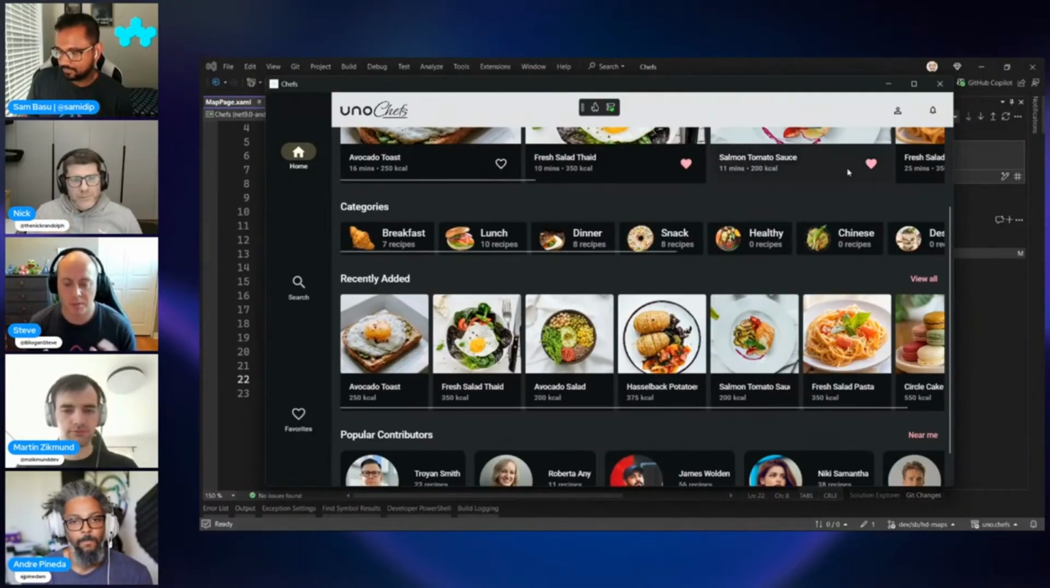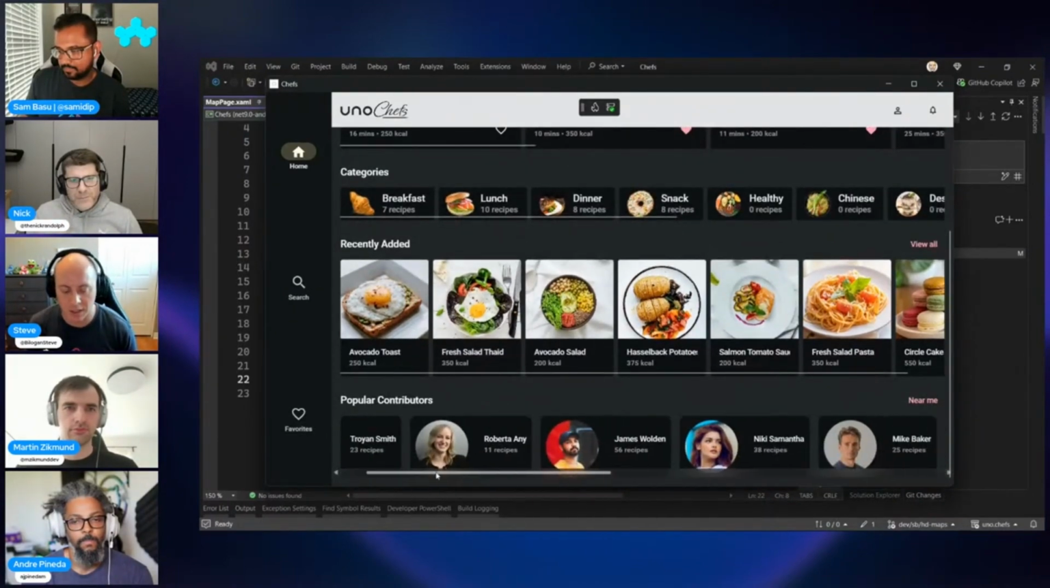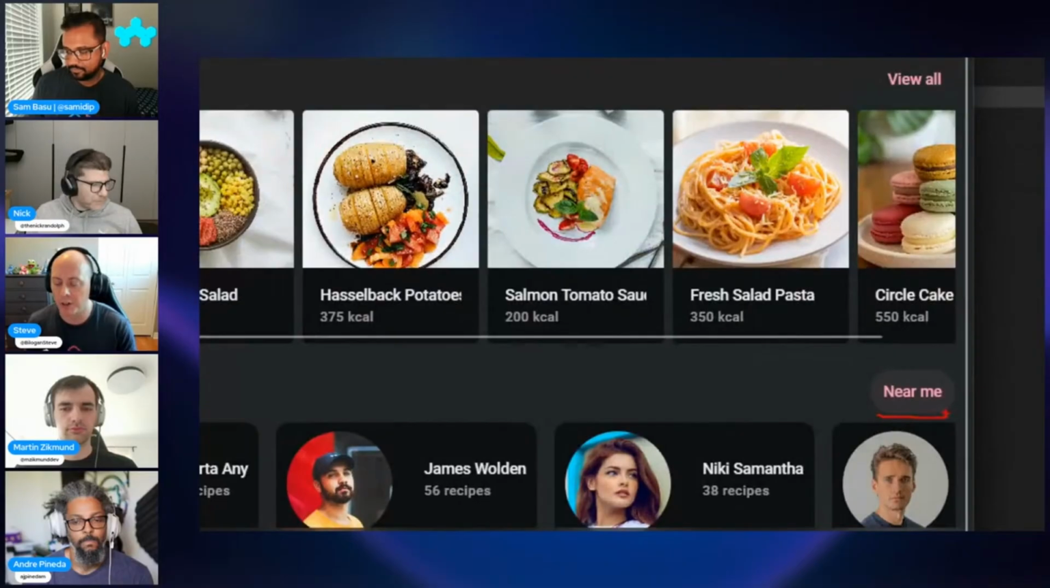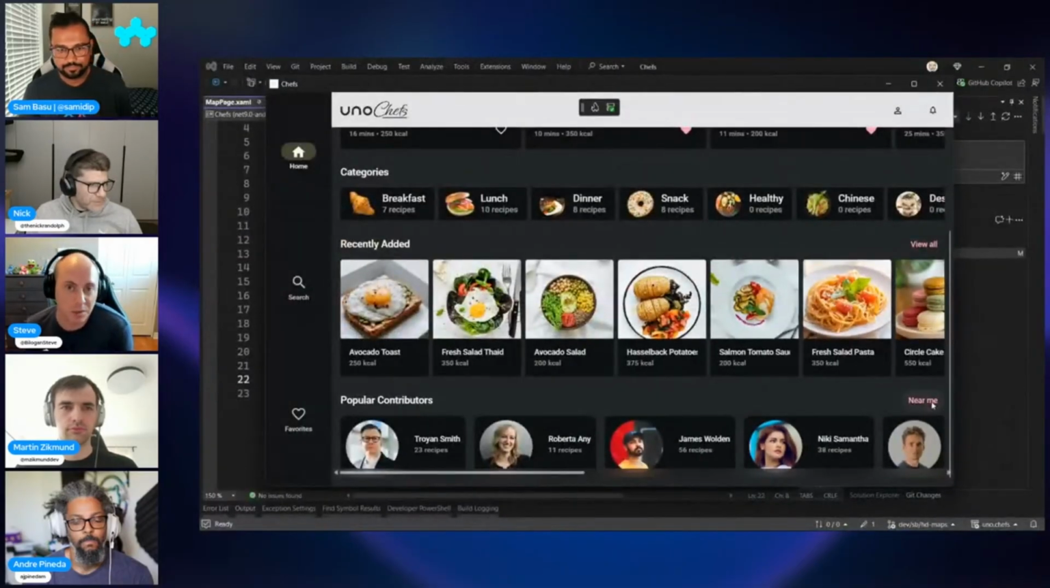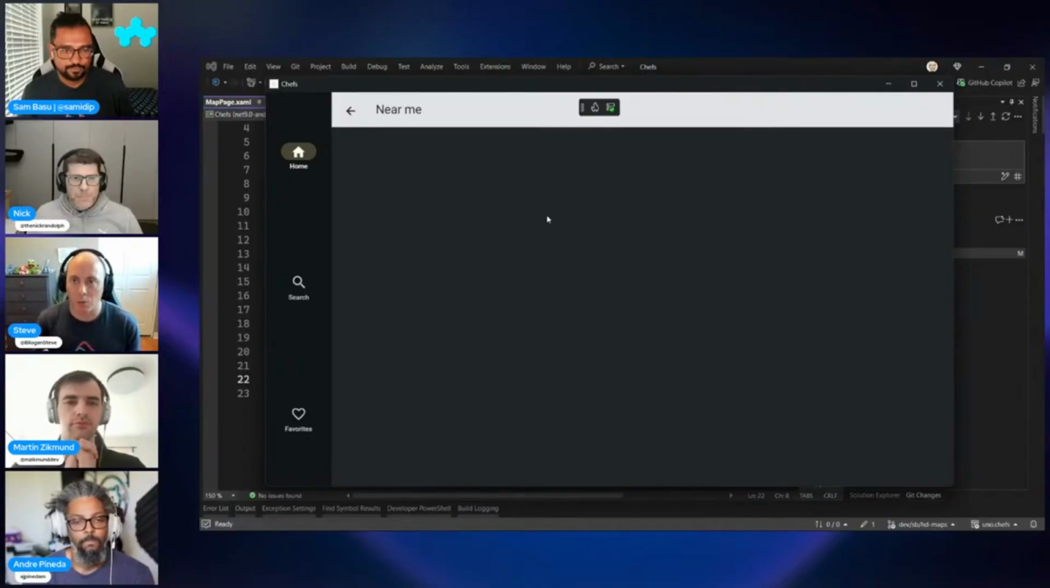So in the Chefs app that we had just seen previously, at the bottom of the app, there's a list of these popular contributors, right? And next to it, we have this Near Me. What we're going to do is implement what is actually supposed to be happening on this page. If I click Near Me now, we get nothing. What I want on this page is a map, and I want to show where I am on the map, and around me, where the popular contributors are located based on whatever mock data. So we don't have anything right now.